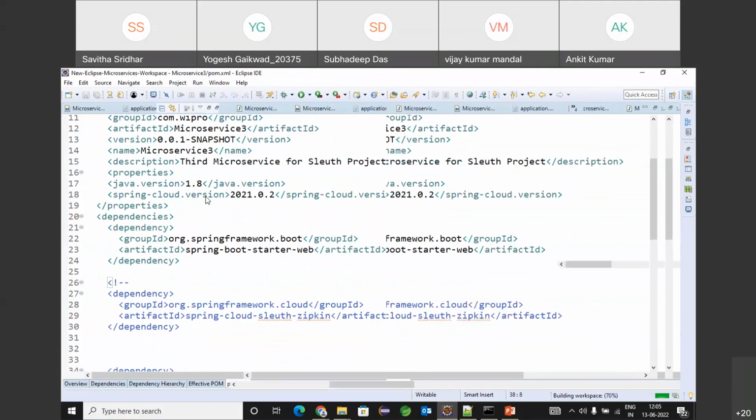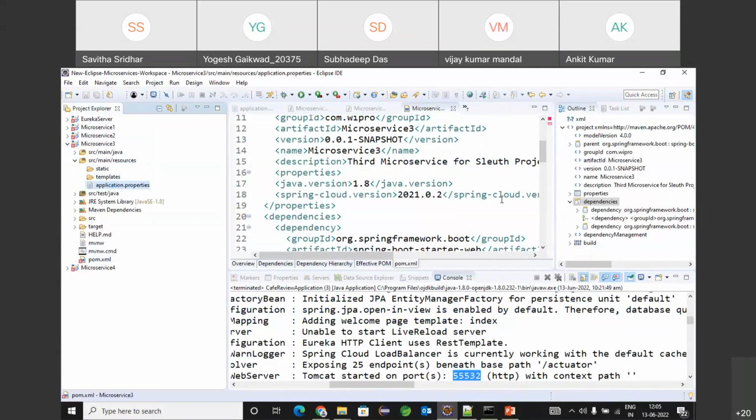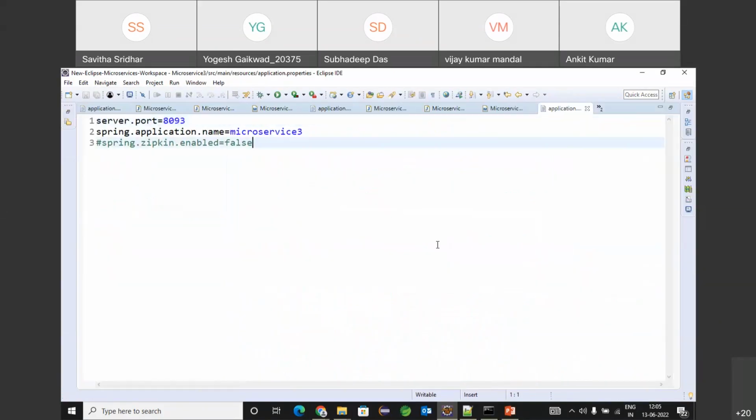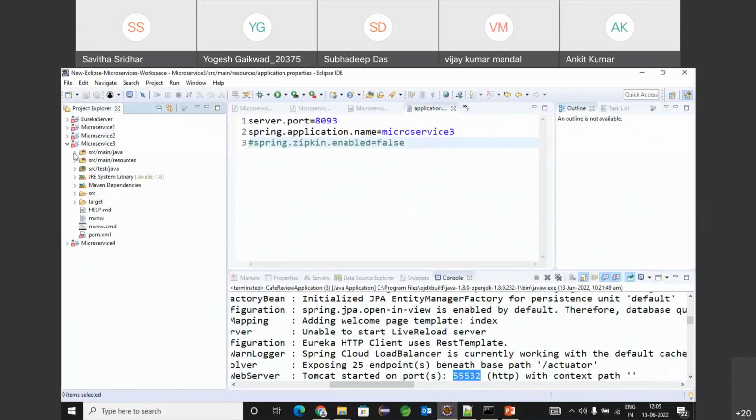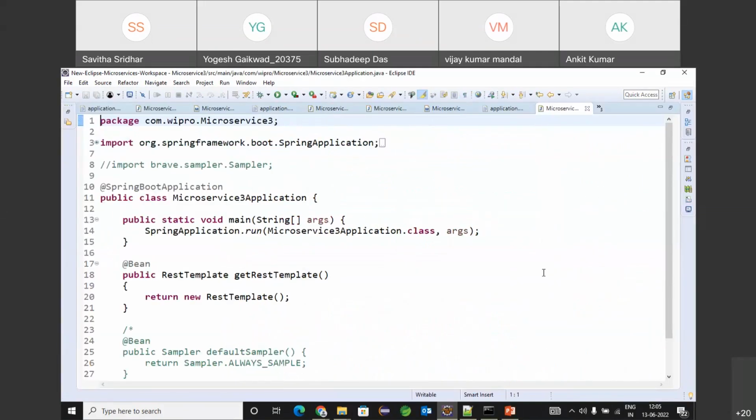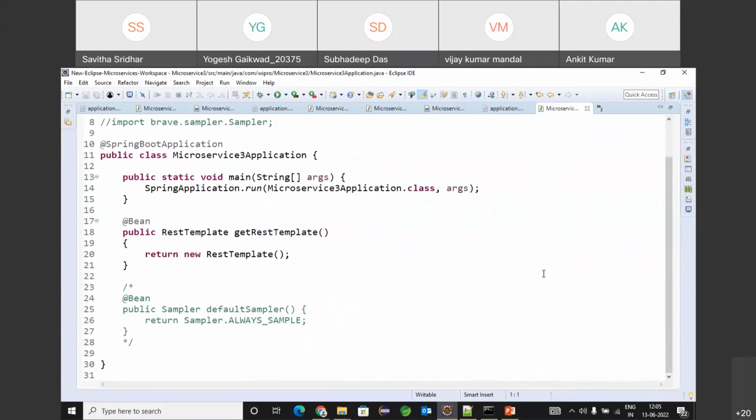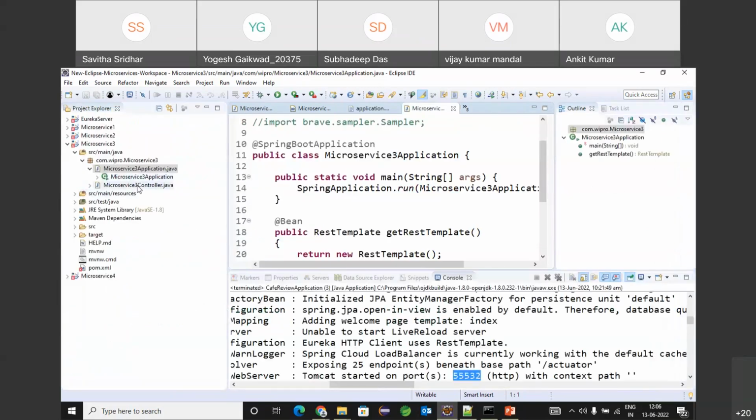Then let's have a look at our application.properties. Are you all fine with this? Microservice 3 is running on 8093 and the name of it is microservice 3. Again, my main application class remains the same. Let's quickly show that to you. There it is. Is your application class the same? Yes, right? Now let's look at the controller class.